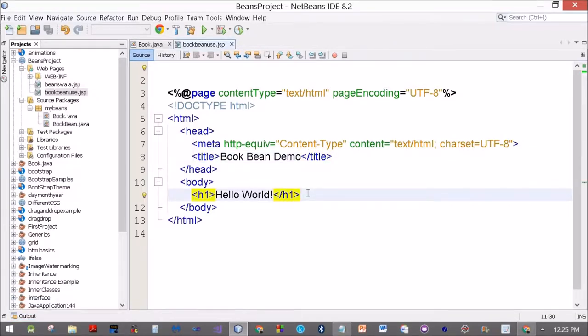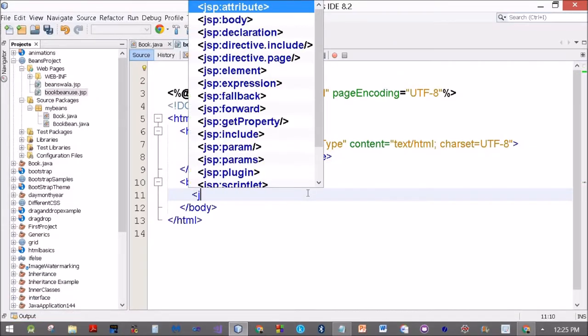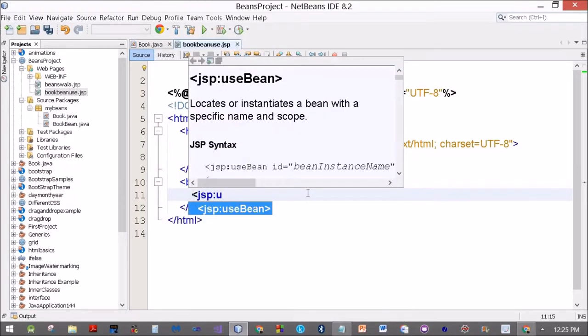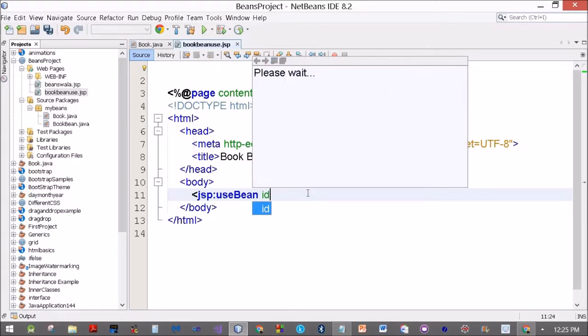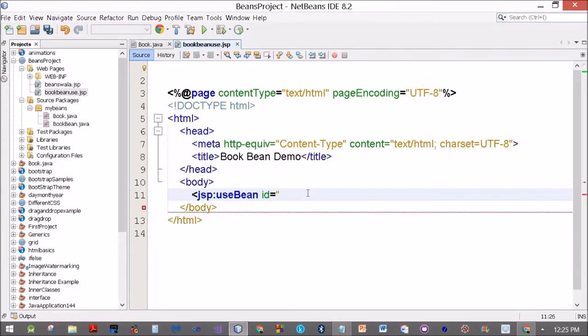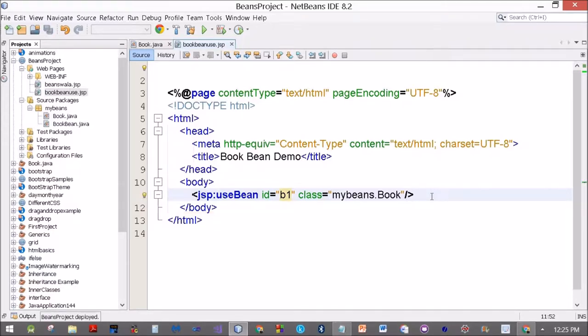Now we'll instantiate the bean. jsp:useBean, and give the ID to it, so I'll call it b1. Then you need to provide either the class or the type. There are differences and we'll discuss them soon. So we'll write mybeans.Book. Now this essentially creates an object called b1 and stores it in the current page.